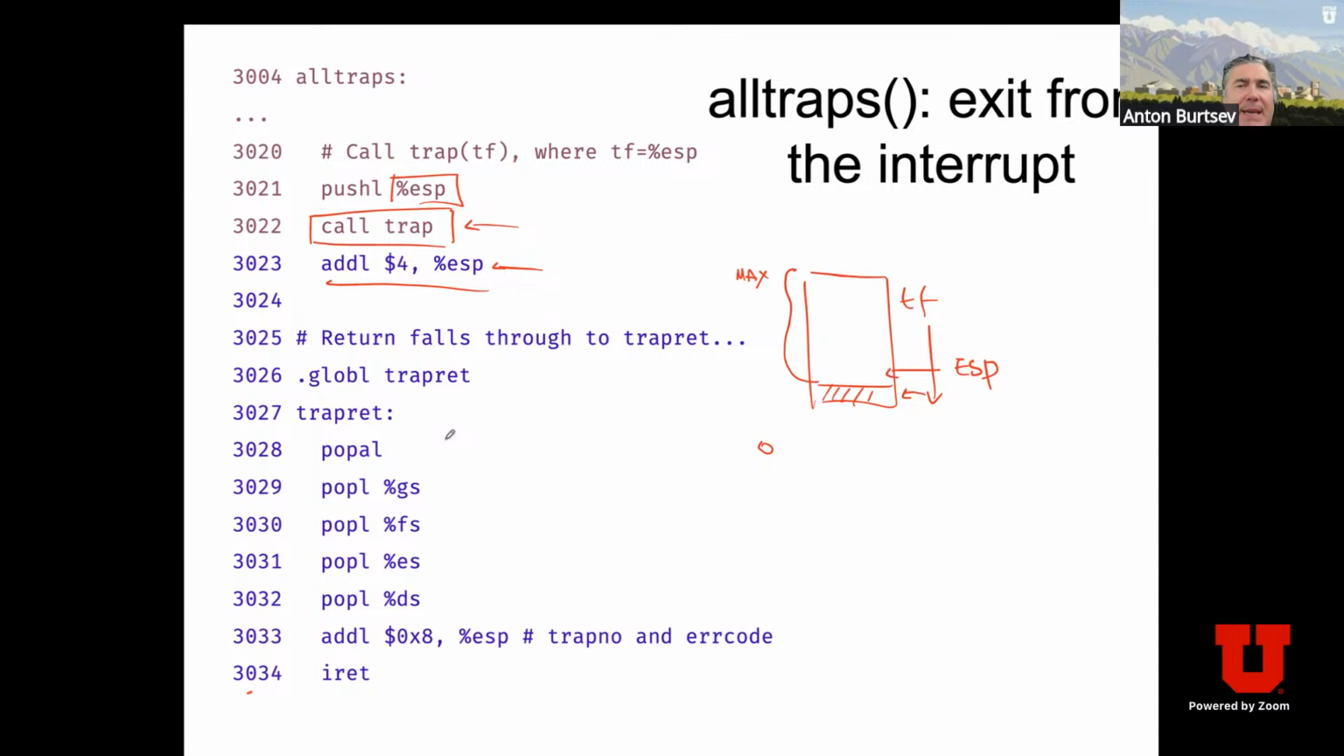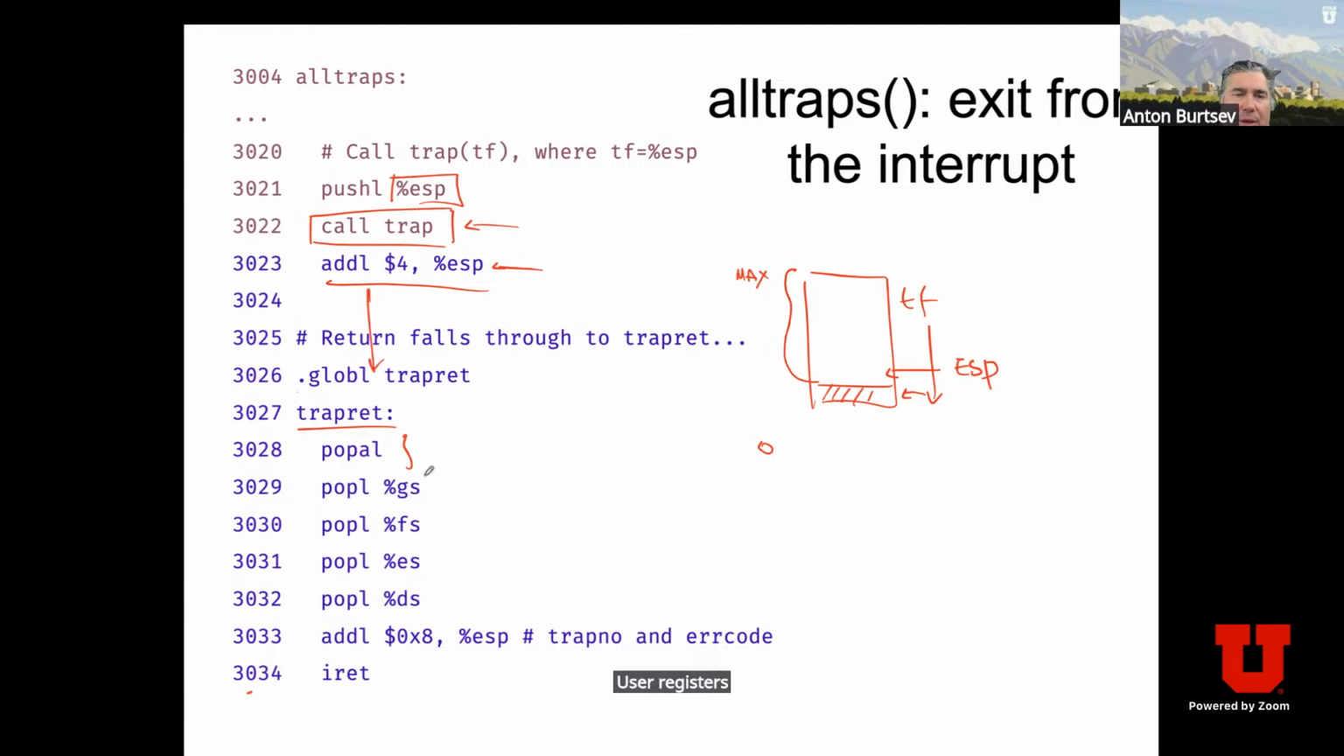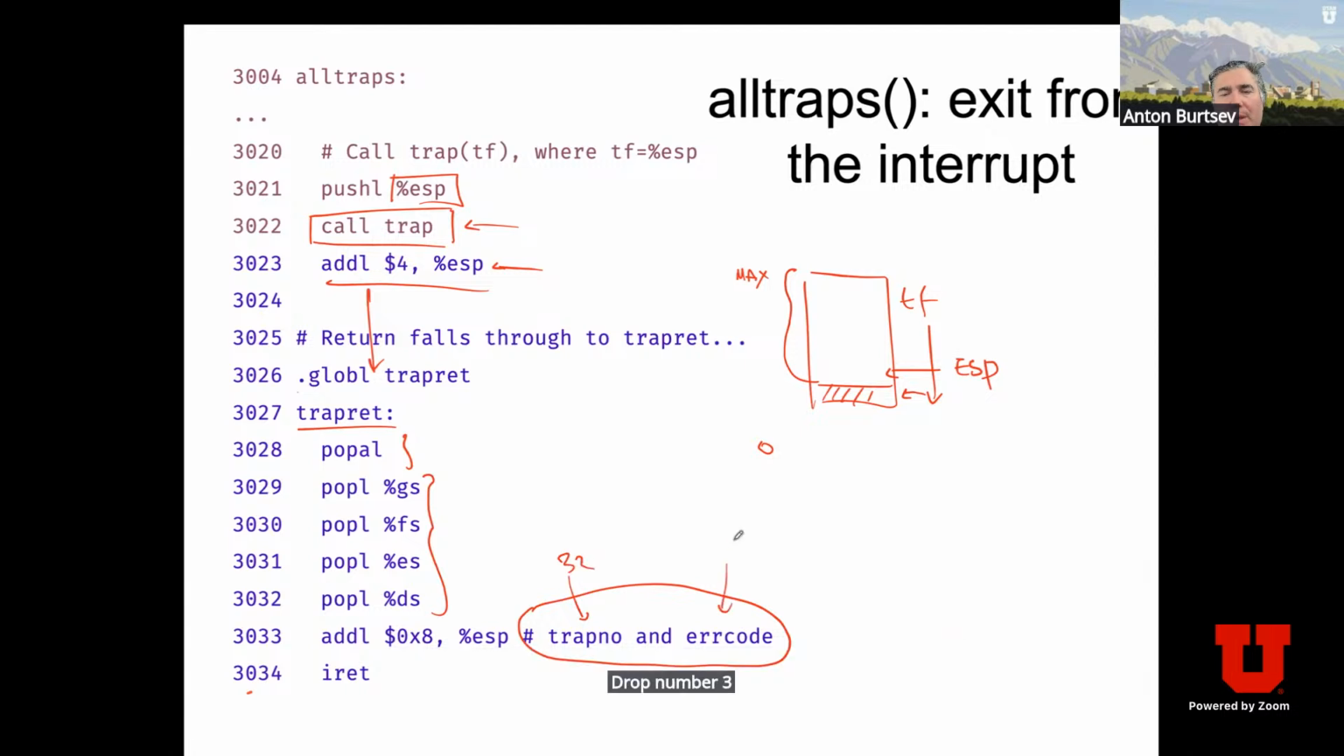At this point, our goal is to get back to the user. So we have to restore all the values which the user had. We will just fall through into this trapret label. We saved all the registers with a pushal instruction, so there is a symmetric popal instruction, which just pops all the user registers. We also pop all the segment registers. Since we pushed two additional things on the stack, the trap number 32 and the error code, which is 0, we again forget about them, adding 8 bytes to the ESP value. ESP will be somewhere here on the kernel stack at this point.